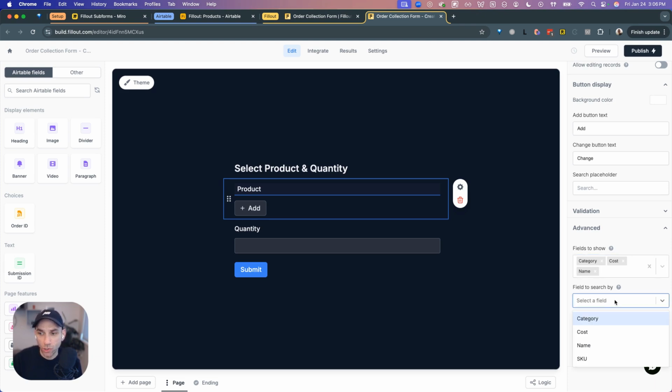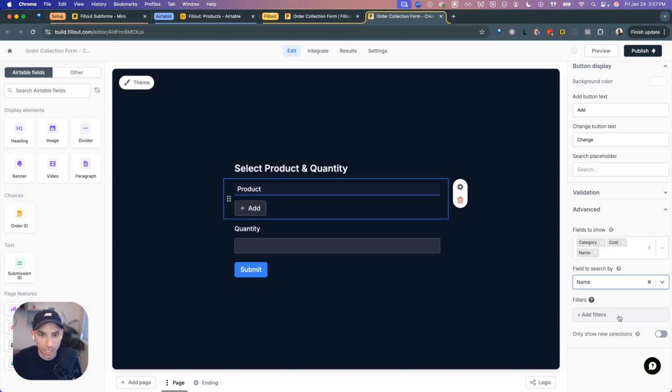And then we can also select a field to search by. If our list was too long, we can allow them to search by name, or maybe even by SKU if we had multiple options. I guess we can only select one, so we'll stick with name for now. Filters is interesting because, let's say you were maintaining in your products table which stuff is in stock and which stuff isn't, you could filter it down to only available items. But since we don't have that, we won't select any filter.